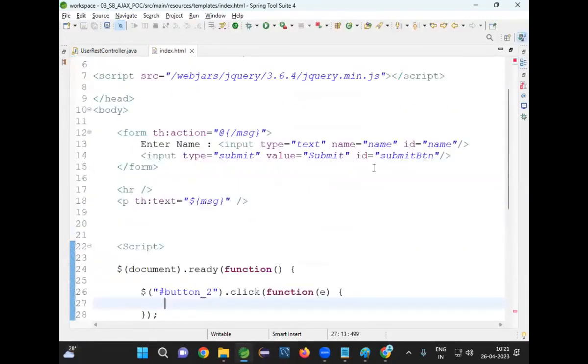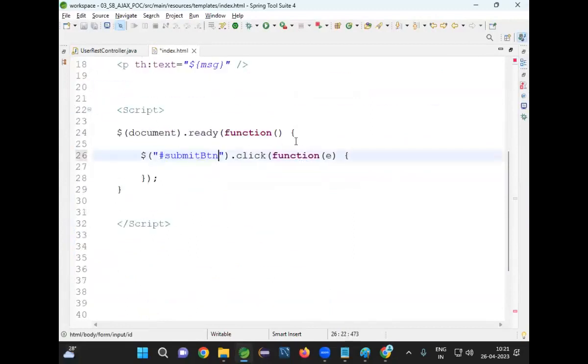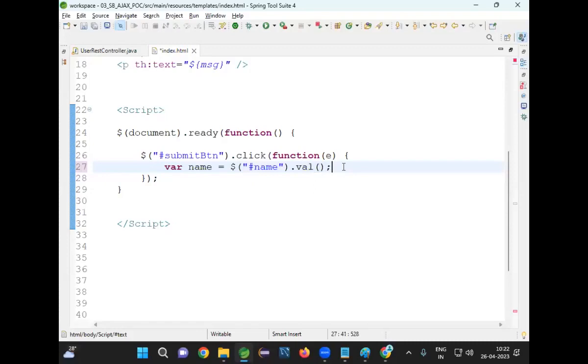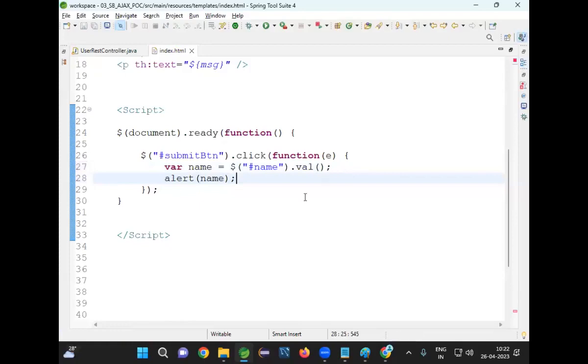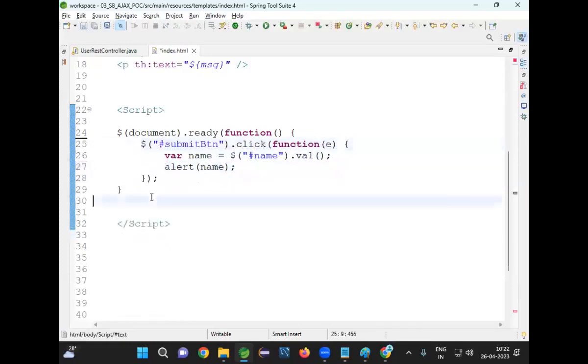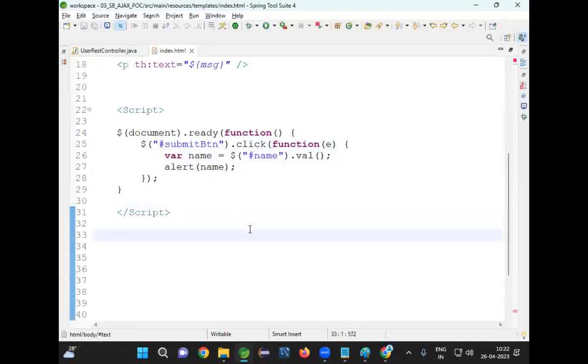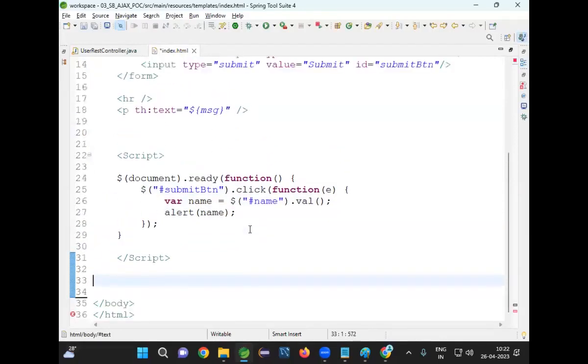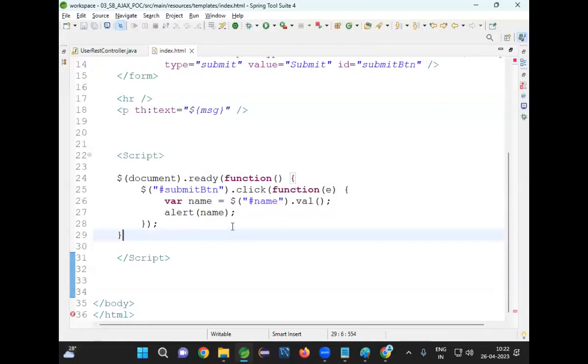So now, what is our button ID? Submit button. Let me do this. Button.click. First of all, let me get the value. Variable name is equal to dollar of name dot val. Now let me go for alert name. So when I click on that button, first of all, my script is working or not, I want to check it. When the button is clicked, am I able to capture the value from the name or not? I want to verify that.